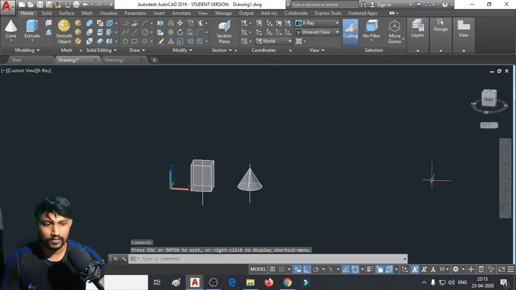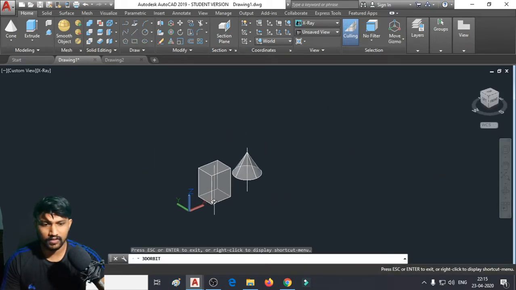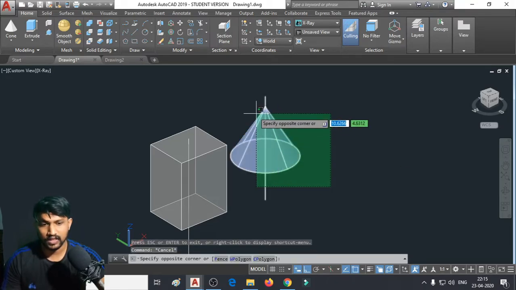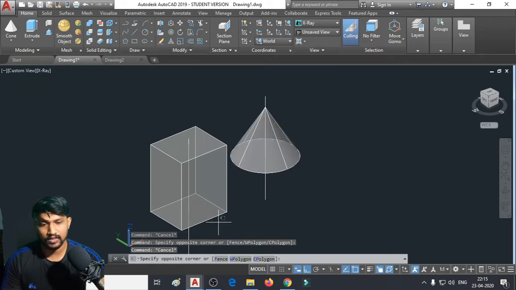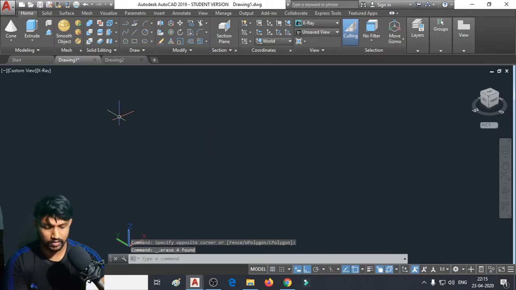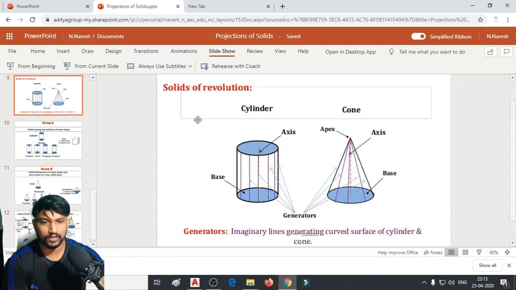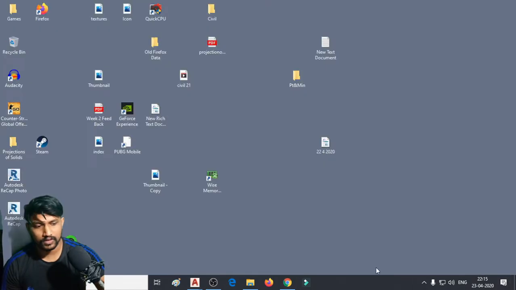I think you might have understood the difference between a prism and a pyramid. This one is known as a prism and this one is known as a pyramid. This one is a circular pyramid, and this one is a square prism. That's the difference between these two. There is one more type of classification, which is solids of revolution. I'm going to explain this one too.